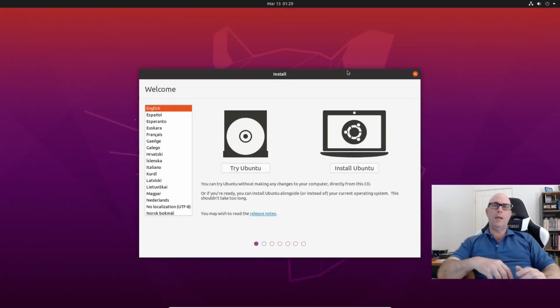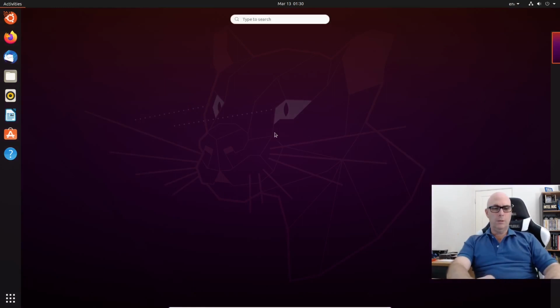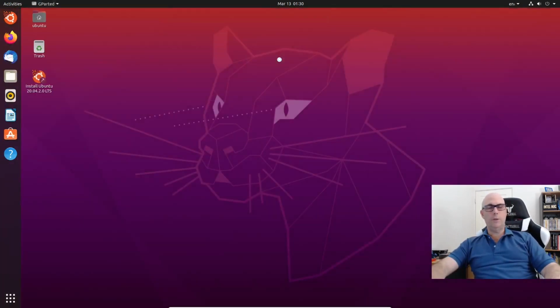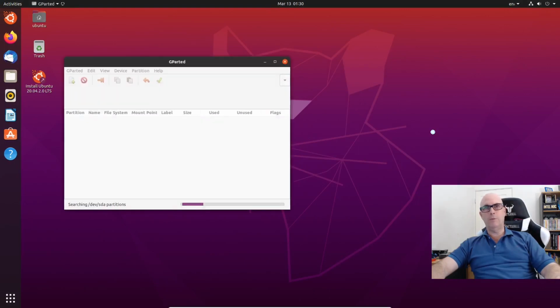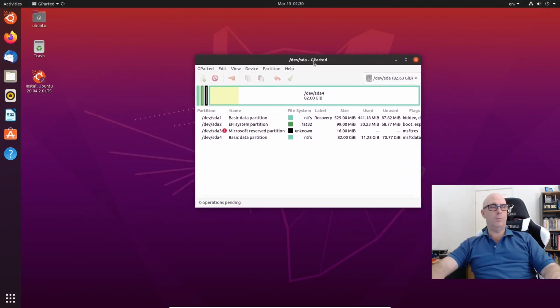Let's just say you've downloaded your ISO, you've written your ISO to USB, you've attached it to your laptop or PC or whatever it is, and you've booted it up. And you're running Ubuntu live. That's Try Ubuntu. Selecting Try Ubuntu puts you in the live desktop. Now what we want to do is look for GParted. That's what we need to do first up. Just be careful what you do with GParted, because it's a very powerful tool and you can delete things. But what we want to do is just get some information from GParted.